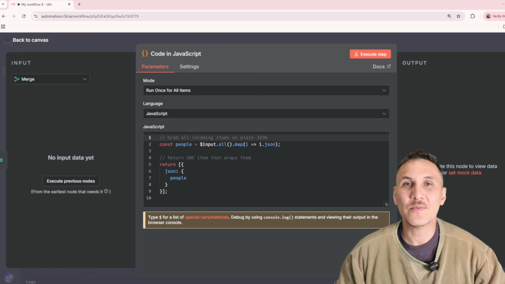So you're taking 3 separate people that were flowing through our n8n workflow one by one, and now we're combining them into one JSON object that holds them all together in an array. This is super useful when you want to send everything at once. So for example, to an API, to Supabase, or to OpenAI as a single list.